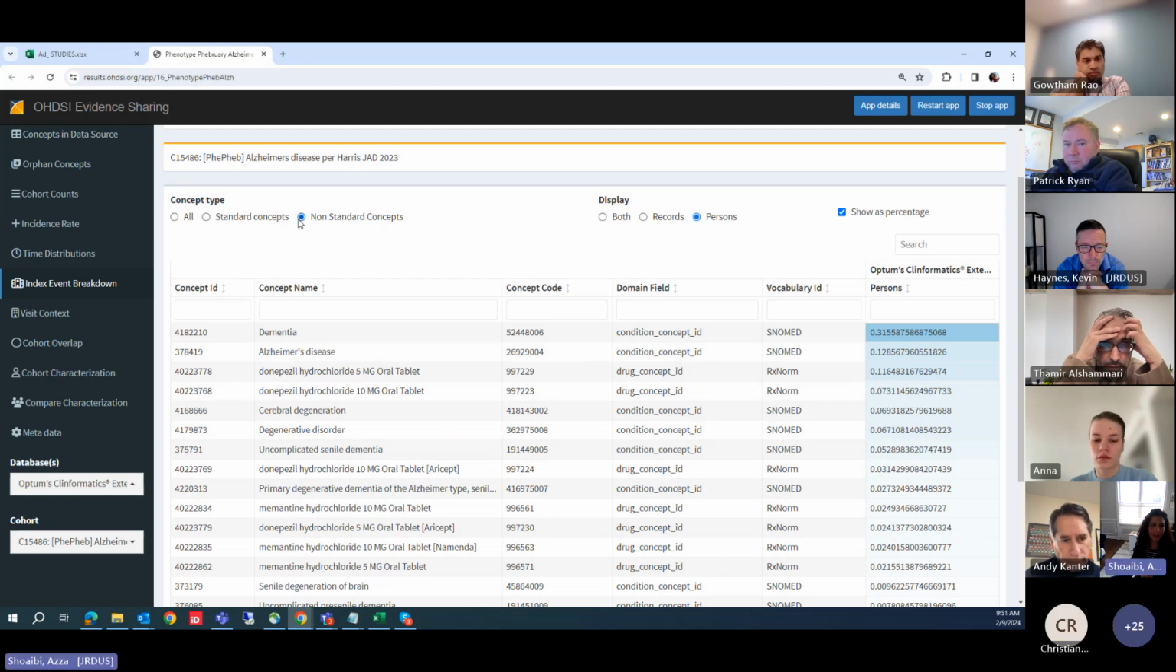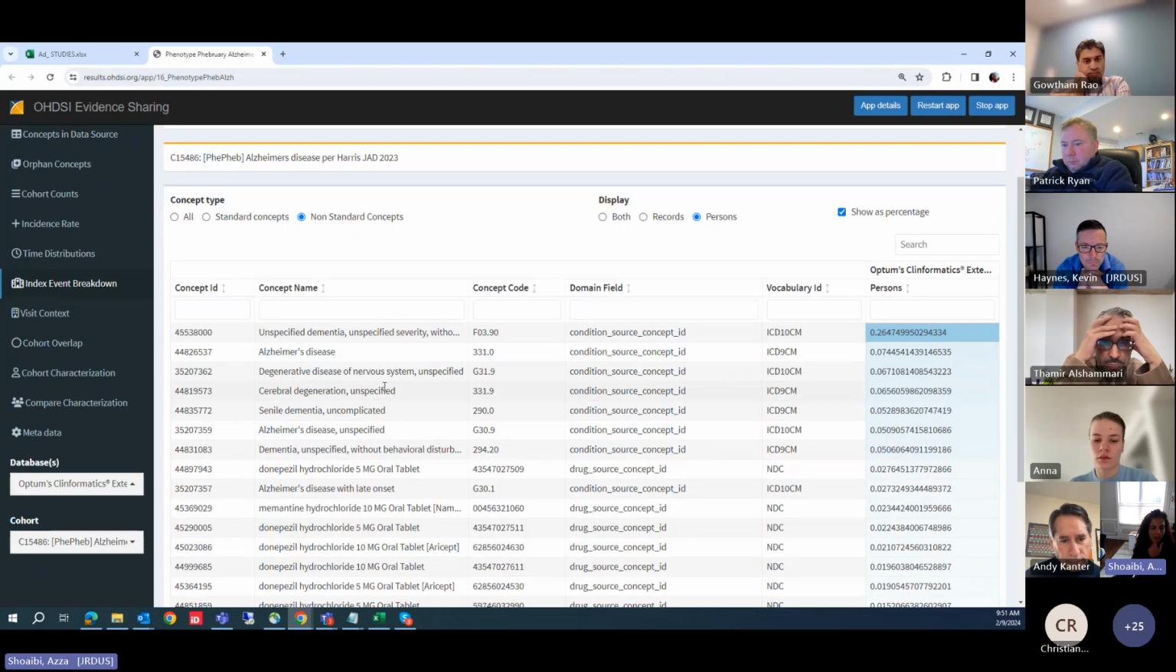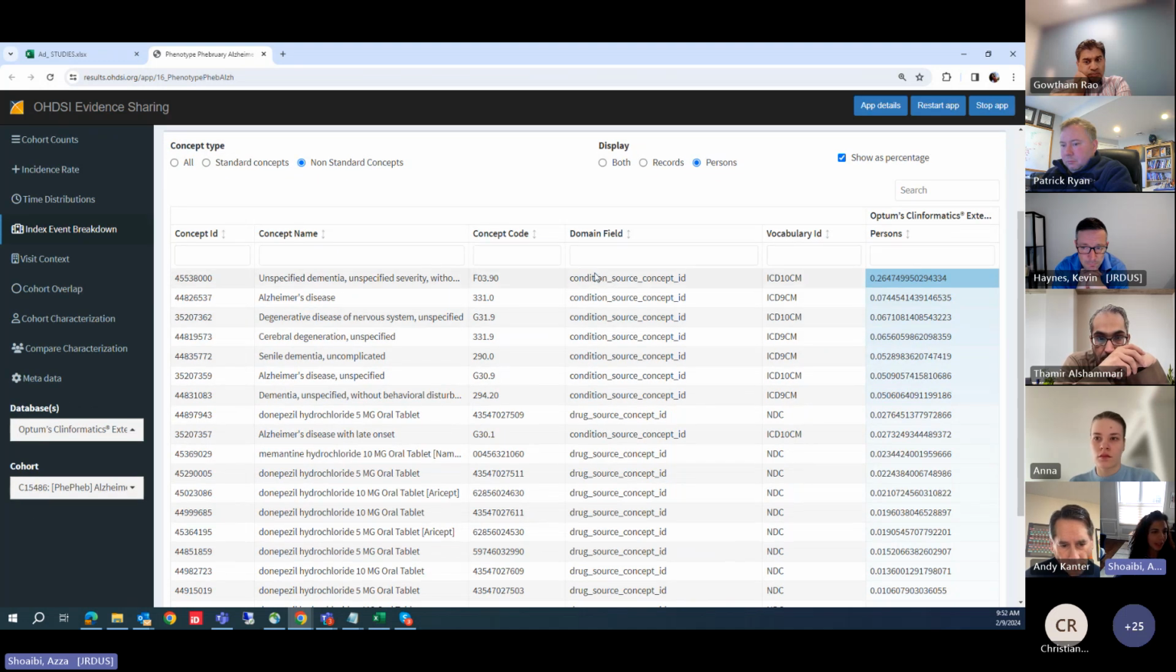Yeah, and you can see that in non-standard specifically if you want to see things in the non-standard. So I'm picking here Harris. I'm looking at the DOD data source, and I can see and I can sort this. In different versions of Cohort Diagnostics, these numbers were rounded. In this one we have a very high precision, but you can do the math.